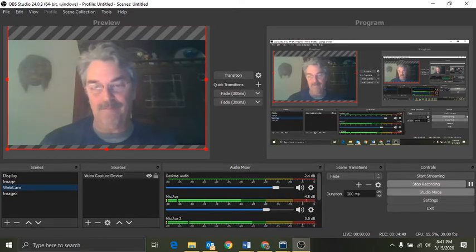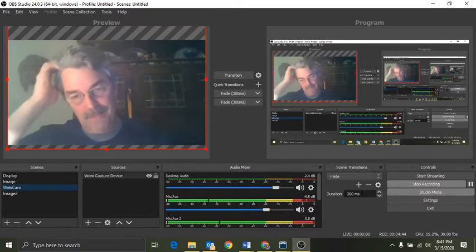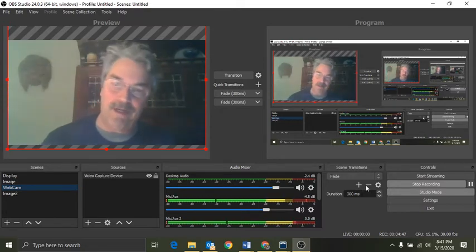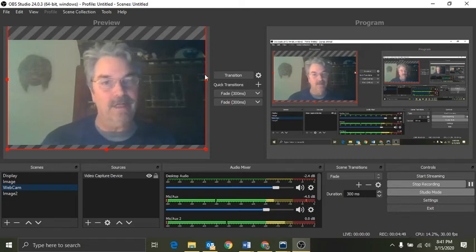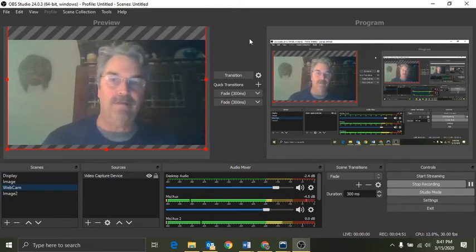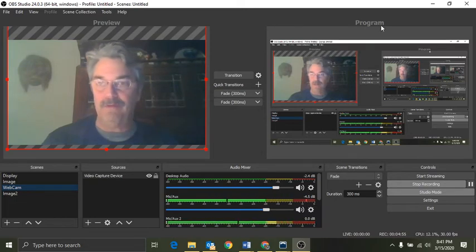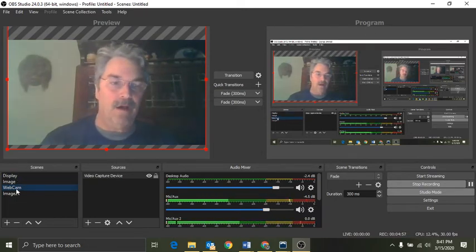One thing I want to point out is the transition between is currently set to a fade at 300 microseconds. 1,000 microseconds is a second. Okay, that's the way it works. So you get a small transition between switching from what's in the preview panel to what's in the program.